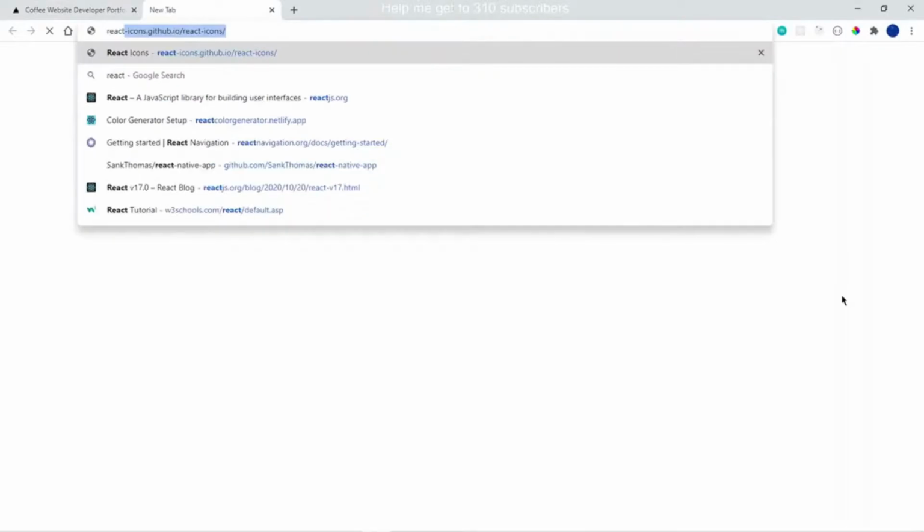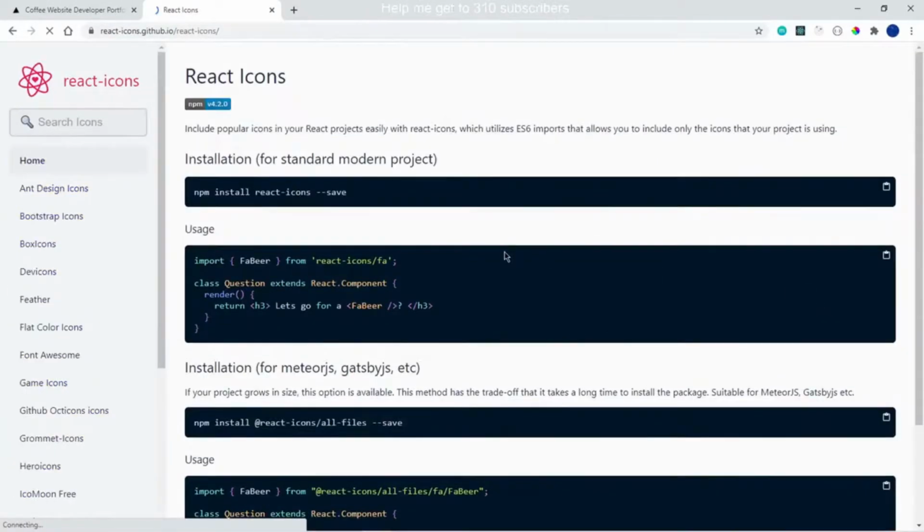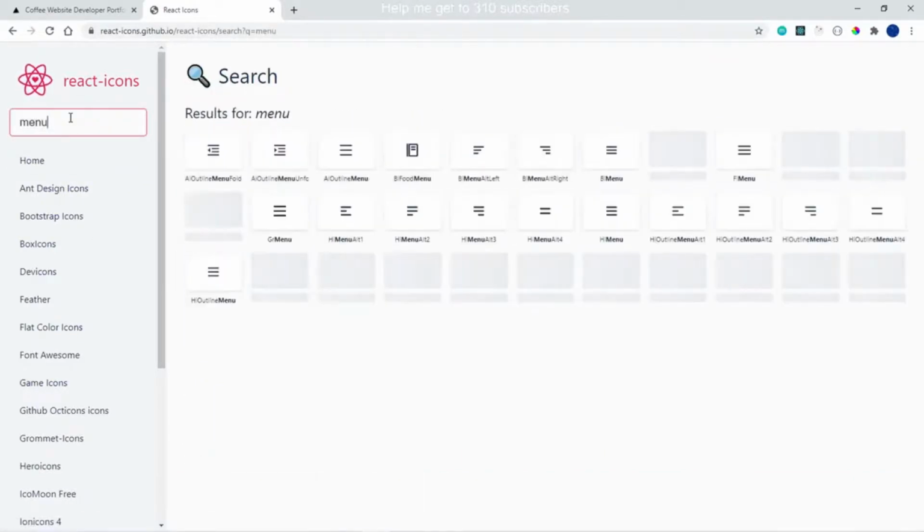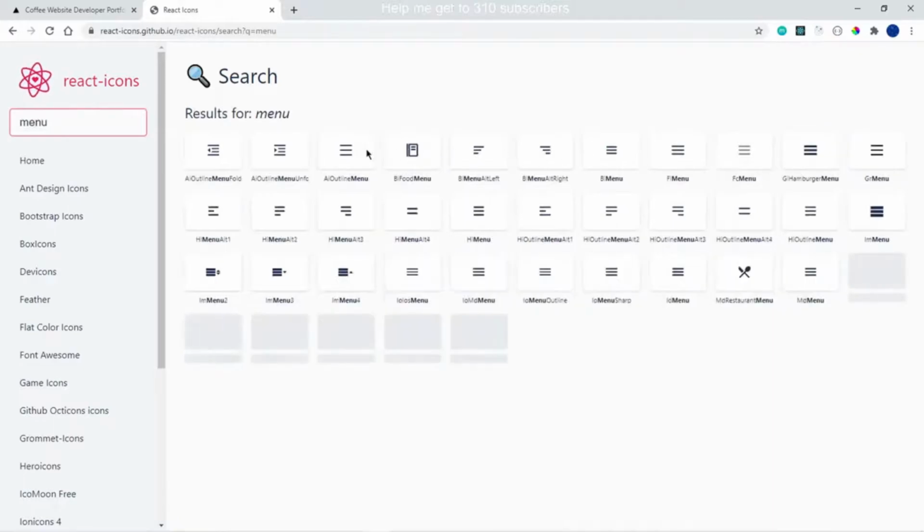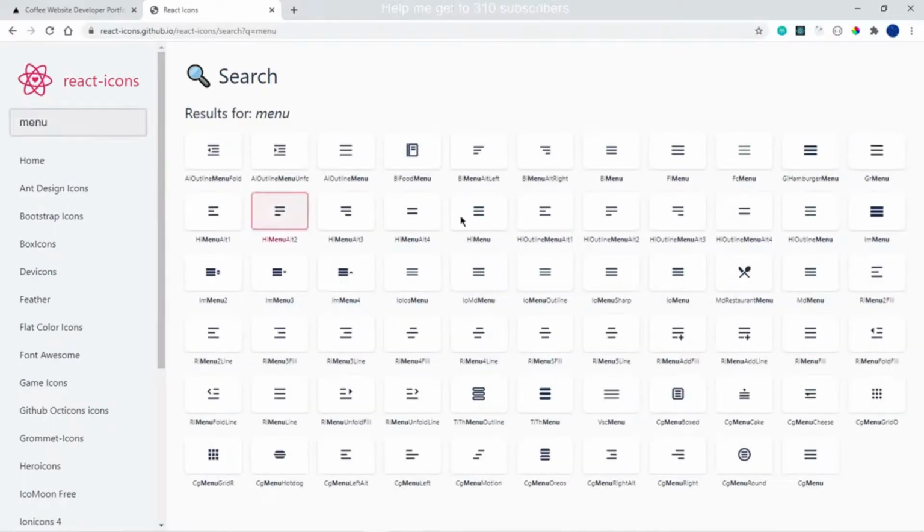So let me just go into the React icons documentation so that I can see what that icon is called. Let's see, we have menu. Let's see, where is that icon? I can use this one.